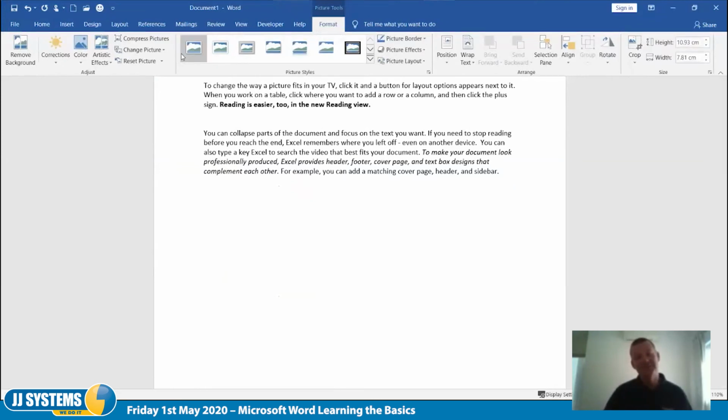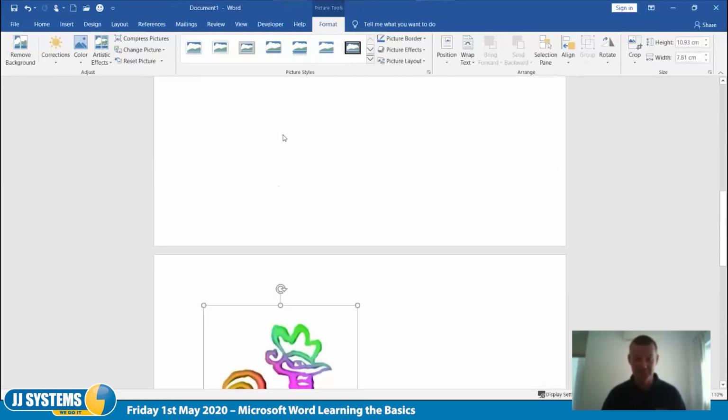Now, like I say, there's loads of formatting options. In fact, the picture options in Word are better than they've ever been. There's so much you can do these days, but I'm not going to. We can do that another day. Instead, I'm just going to change the alignment.